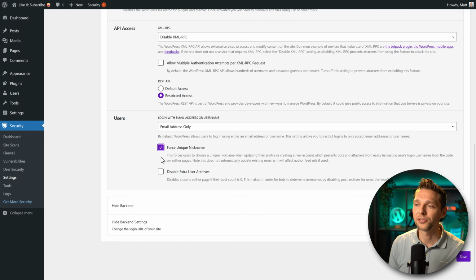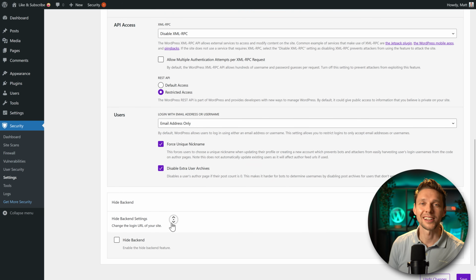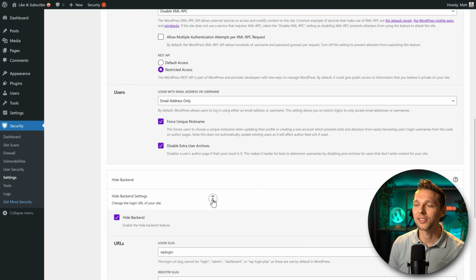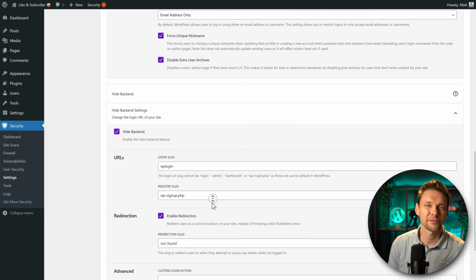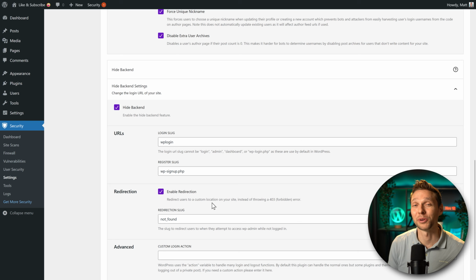This one is very important. Use a unique nickname and disable extra users archive. Enable both of them, because it makes it a little bit harder to log in to your website with usernames that they don't know. And then the last feature in here is the hide backend. I really like it. It is just some measure to keep a little bit of noob hackers away from your website. This will of course not prevent a lot of hacking being done on your website, but it's just a fun feature.